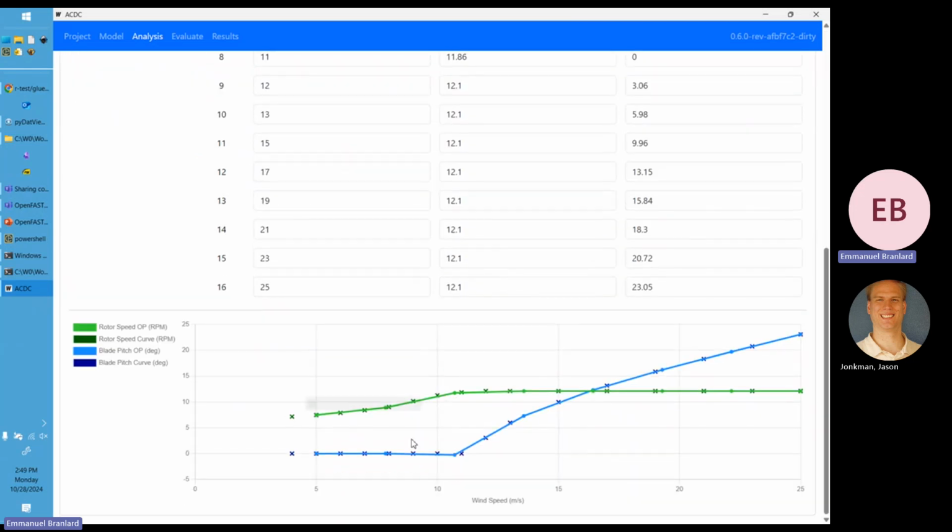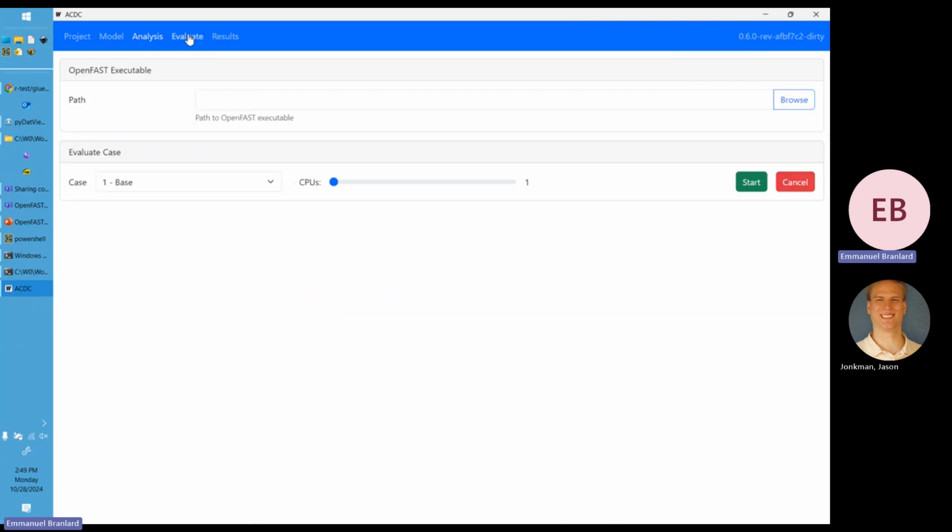8 operating points. So now those are the blue circles. They're a bit hard to see, but those circles are my 8 simulations I'm going to run. So ACDC does linear interpolation between my operating points that were in the CSV file. Then you go on evaluate, and then you choose how many CPUs you have.